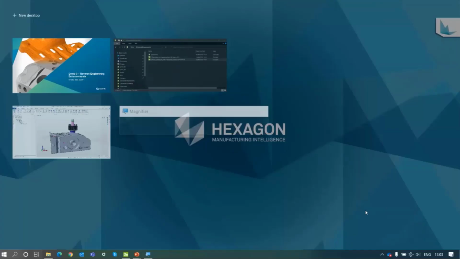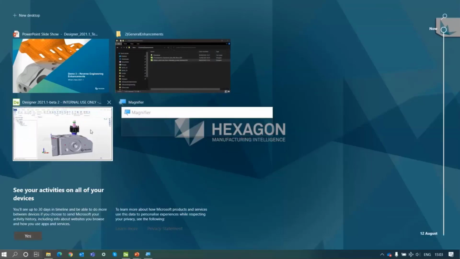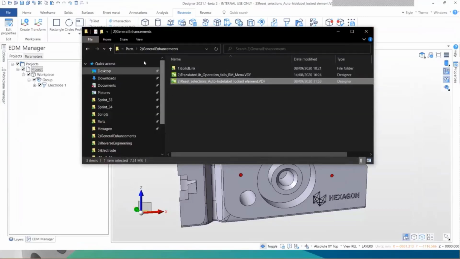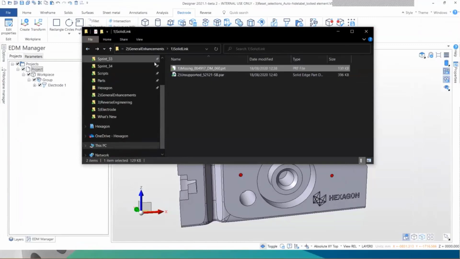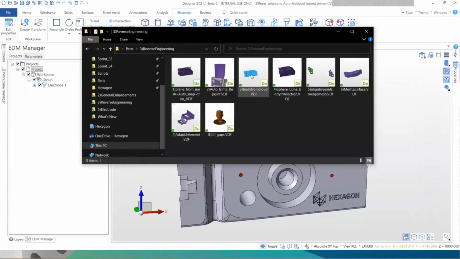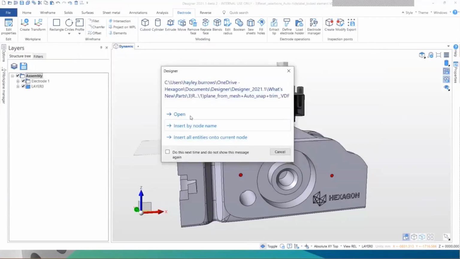Okay, so we'll go back over to Designer and have a look at all of those nice reverse engineering enhancements. So, go back a level. And all these parts are going to be made available to you. I'll put them all in the pack so you can have a go. So we'll open our first part.